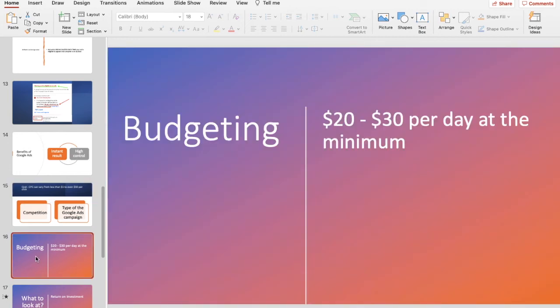For budgeting, you can run a campaign with $20 to $30 daily budget at the minimum. For some display or YouTube campaigns, you may be able to run ads with just $10 per day.